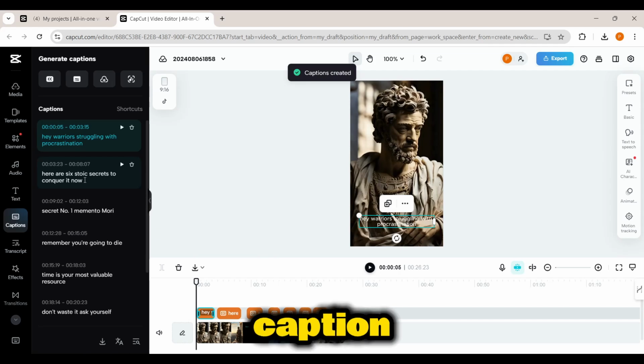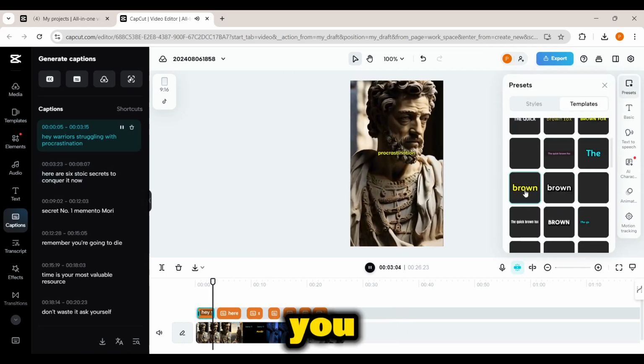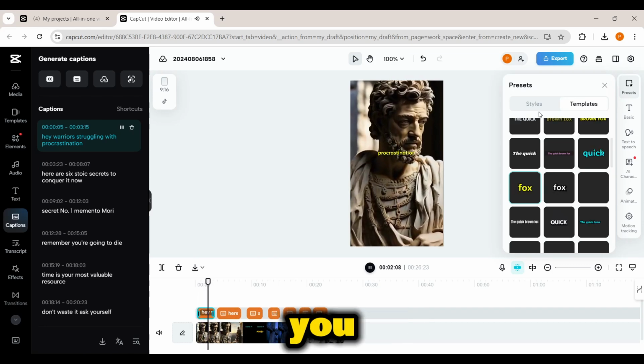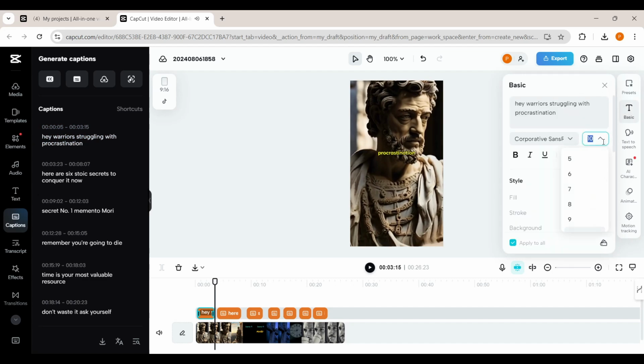You can adjust the caption size, font and position to center it on the screen. You can customize these settings as you like. After making all the necessary adjustments, export the video. And now let's see the final result of our video.